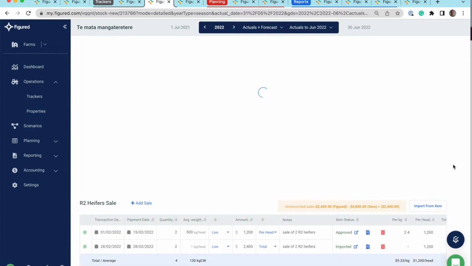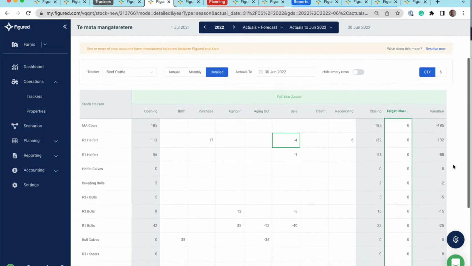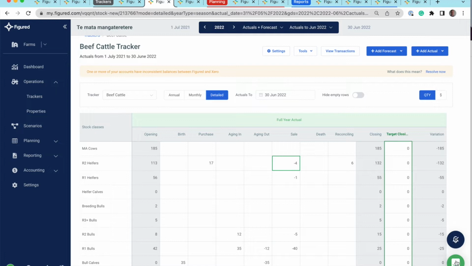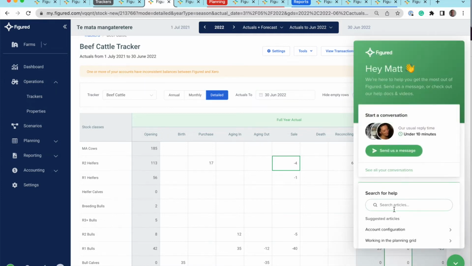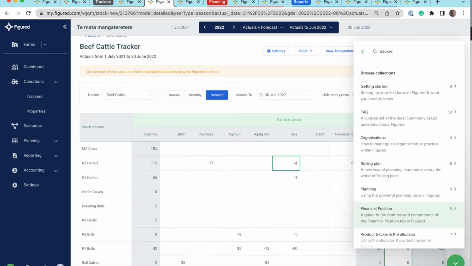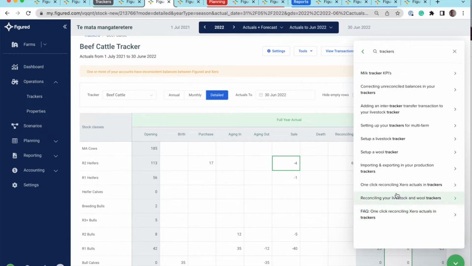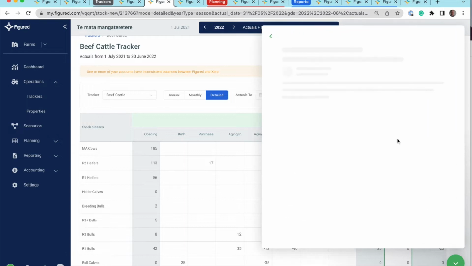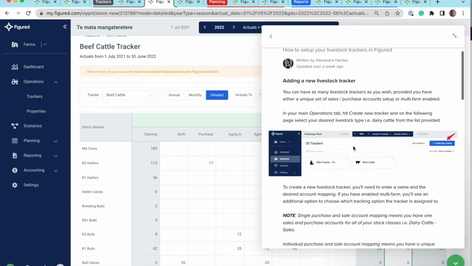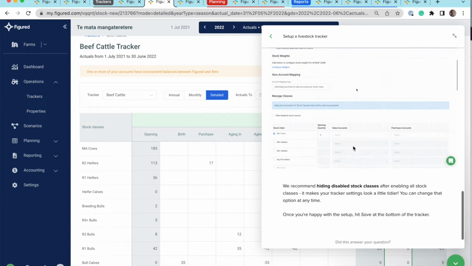We do have a large variety of help center articles and videos helping you get set up with the trackers. So you can just click into the help center article and simply search for trackers. You'll see all the different help center articles relating to those, and some of them will also have YouTube videos further down the bottom. So if I wanted to set up a livestock tracker, I could click on this and it's got all the detail for me there.